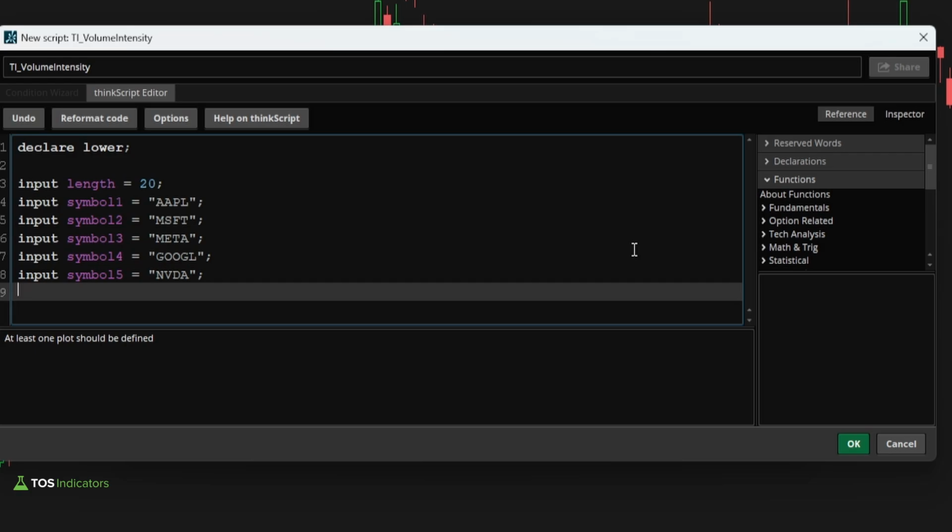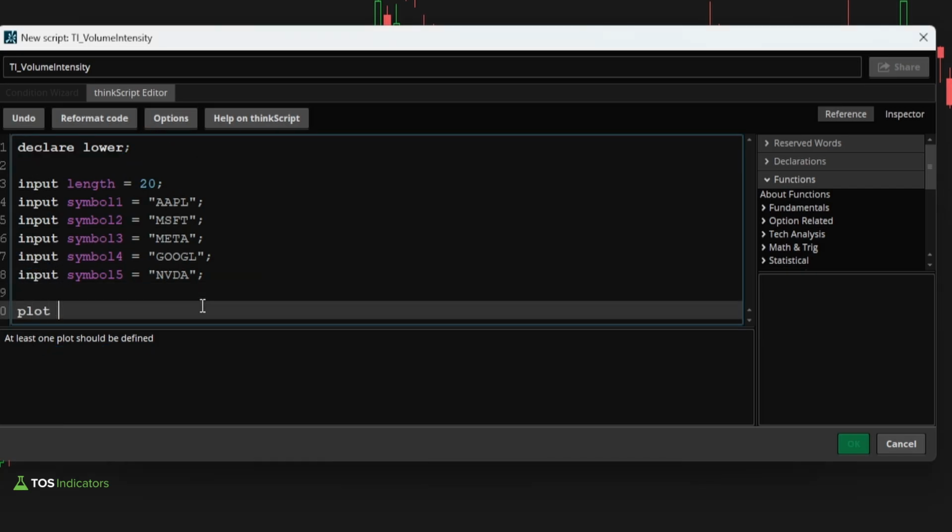All right, so now we have our 5 symbols, but we still get the error, at least one plot should be defined. All we've done so far is tell ThinkOrSwim this is a lower panel chart, our length is 20, which the user can modify, and these are the 5 symbols we're going to use as our default, but again, given that they're input fields, the user can modify them. And I'll show you where they can modify that in just a second.